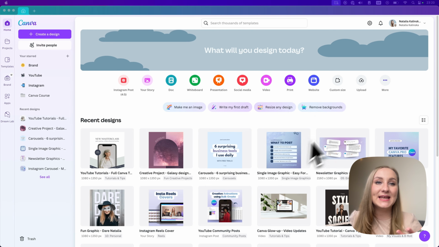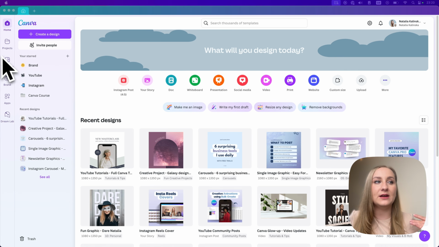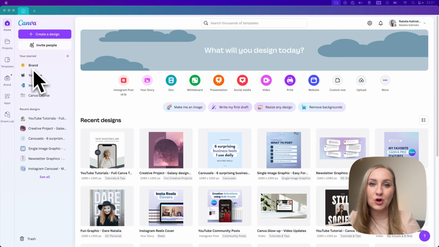Once you have your account, this is what the Canva homepage looks like. It's very simple, very intuitive, and you see your recent designs in here. There's a panel to the left with your own projects, so your own designs and folders, and then you've got templates and brands and apps, different things to help you navigate. There's also this panel in here where you see your recent designs, the ones you had opened, and also you can start some of your folders for easy access.